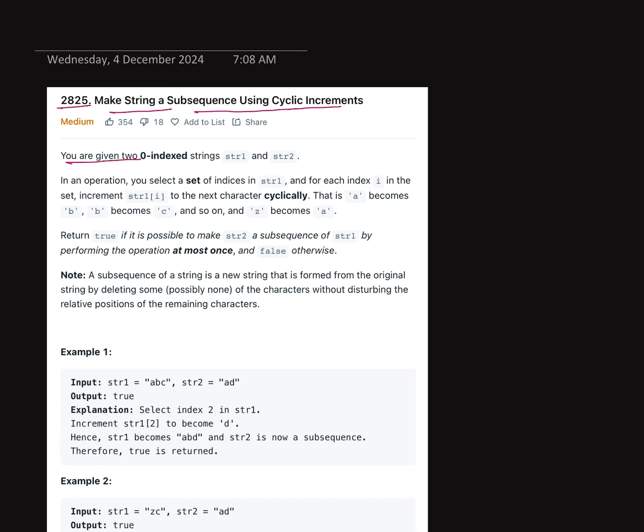So you are given two zero-indexed strings, string 1 and string 2. In an operation, you select a set of indices in string 1, and for each index i in the set, increment str1[i] to the next character cyclically. That means A becomes B, B becomes C, and if it is Z, then it will become A. Return true if it is possible to make string 2 a subsequence of string 1 by performing this operation at most once, and false otherwise.